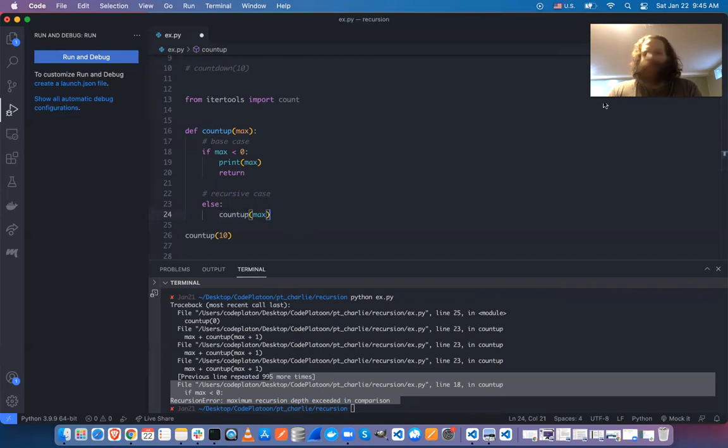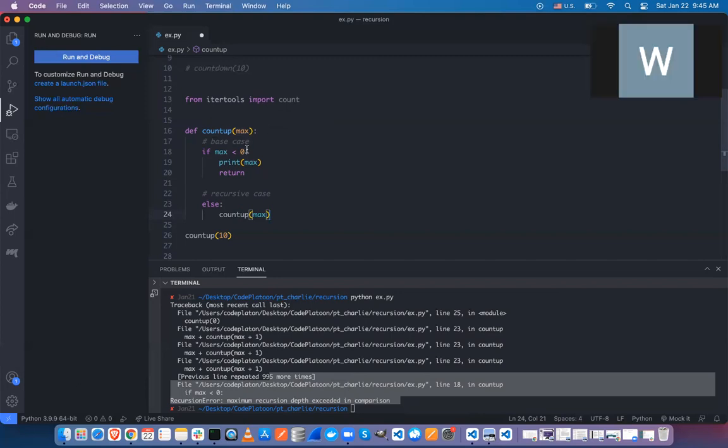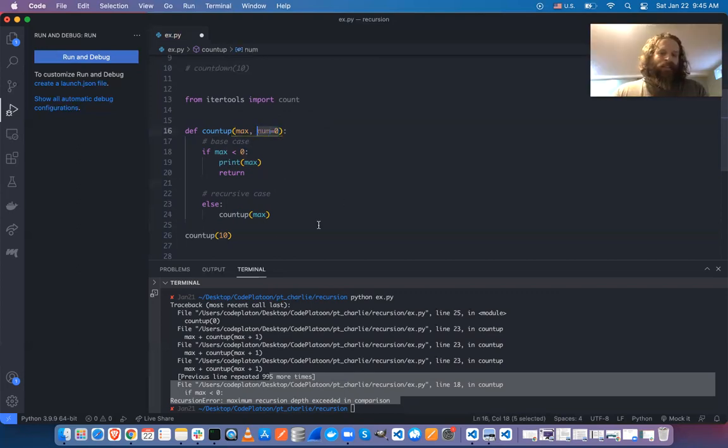Does anyone have any ideas? This is definitely trickier than the first one. Is one variable going to be enough here? We can initialize num to 0 and do if num is less than max, and then do count up num plus 1. That's what was throwing me off. We were missing a variable. If I'd had the num, then yeah.